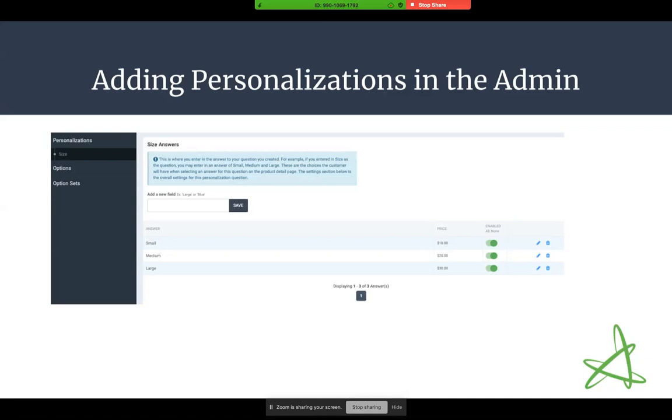That's all it really does, right? And there's other options you can set. If the answer has its own price that gets added on, does it have its own SKU? There are all kinds of other little pieces you could add to it, but that's essentially the gist of adding a personalization.